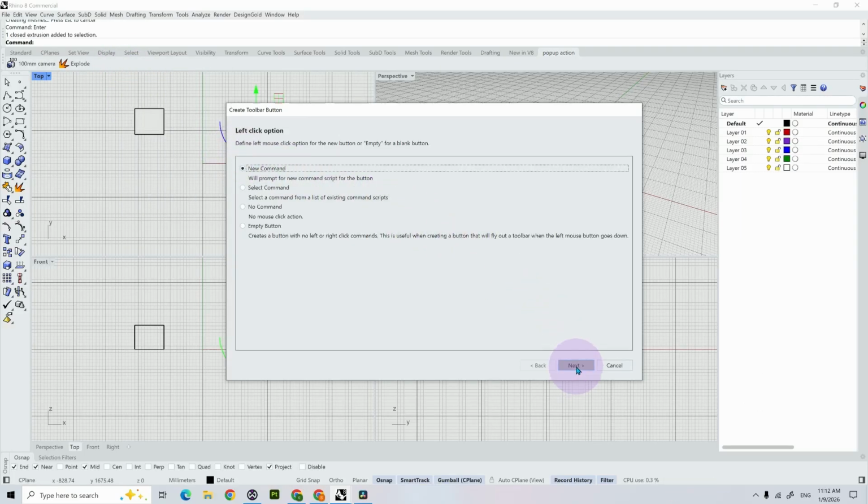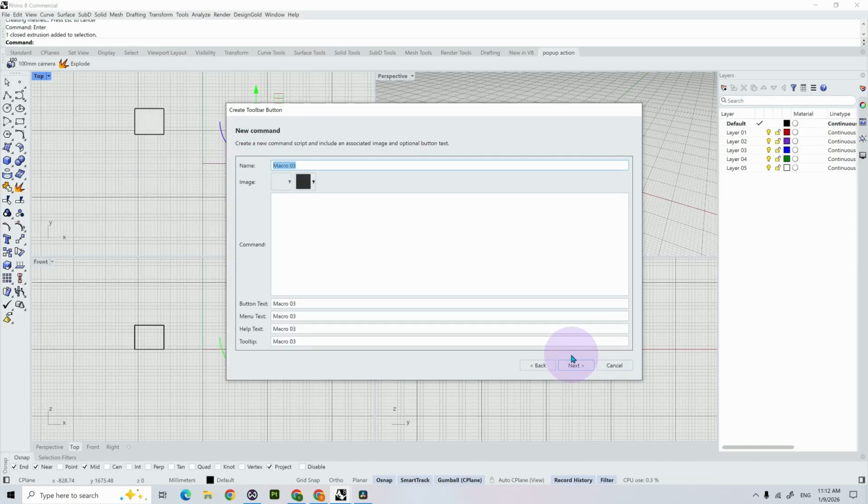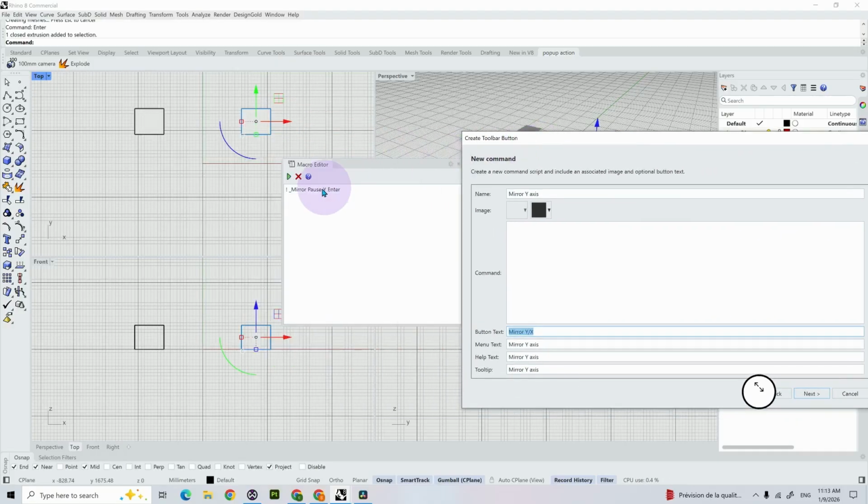Now I'm going to create a new command, and for the name of this new command, I'm going to name it mirror y-axis. I forgot an R right here, and I'm going to modify the button text and simply rename this as mirror y and x. Now I'm going to copy this text and paste it in our command section.